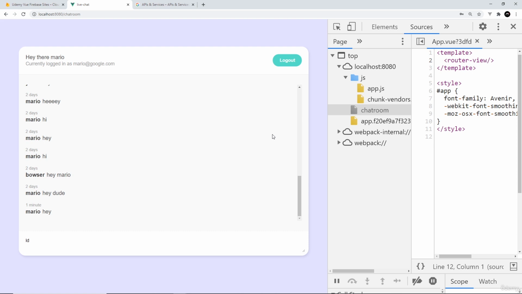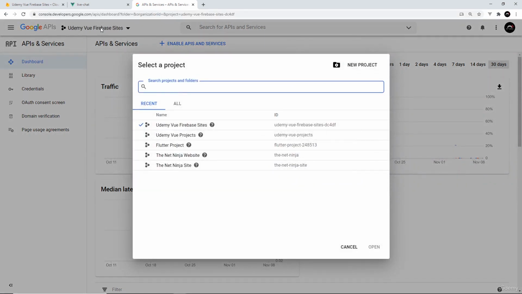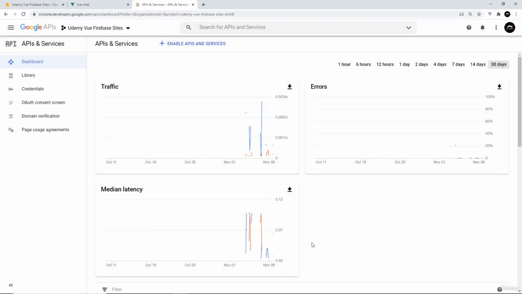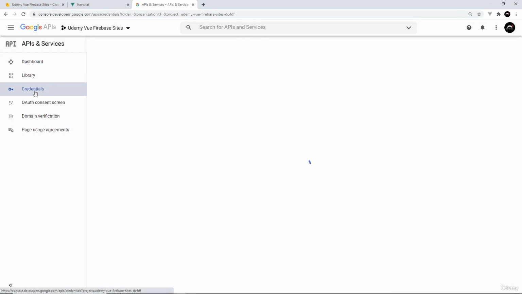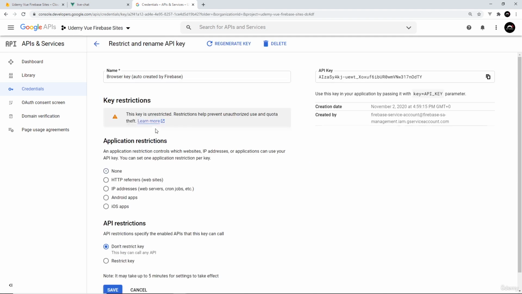So I want to lock down our API key to only one domain. That would be our domain once we've deployed it. Now, to do that, you need to go to the developer console. So that's console.developers.google.com. And you need to select then your project up here that you're working on. This will be your Firebase project. Mine is called Udemy Vue Firebase Sites. Once you've done that, go to credentials and then look for this one, browser key. This is the API key created by Firebase.